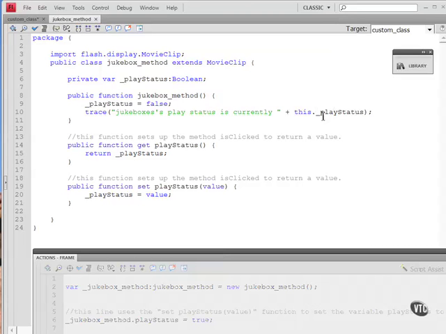This is called constructor code. It'll be executed immediately when the class is initialized. So what these two lines do is first declare the jukebox status, or the play status, that we declared earlier as a Boolean variable, as false, and then send a trace statement to return the current value of the jukebox. The next two functions here, public function get and public function set, enable the jukebox class to get and set the current status of the engine.